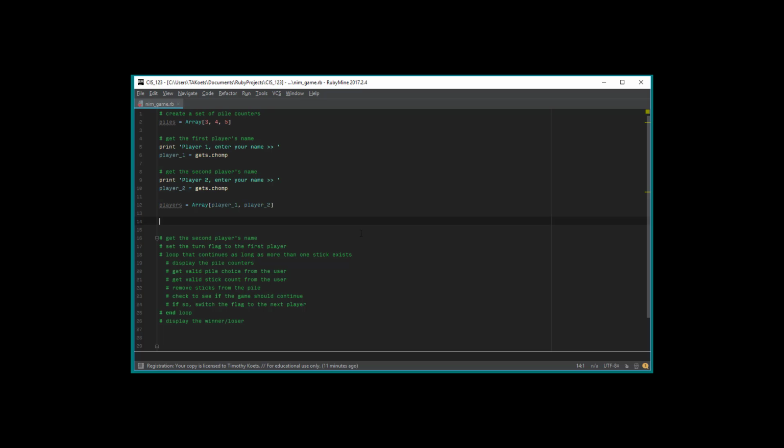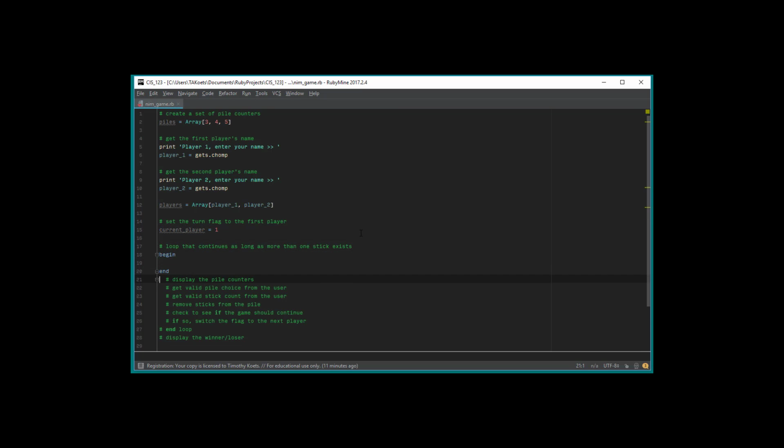Then I need to set a turn flag to the first player. So I'll say current player is equal to 1. And then I'm going to begin my loop. And all these comments I'll put inside of the loop, and then the loop will end here. It will keep going as long as keep playing is true. So I need a variable called keep playing, and I'm going to initialize that variable at the very beginning before we go into the loop, which is called a primary read.